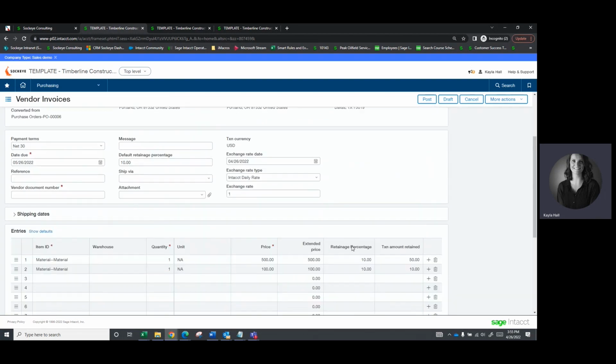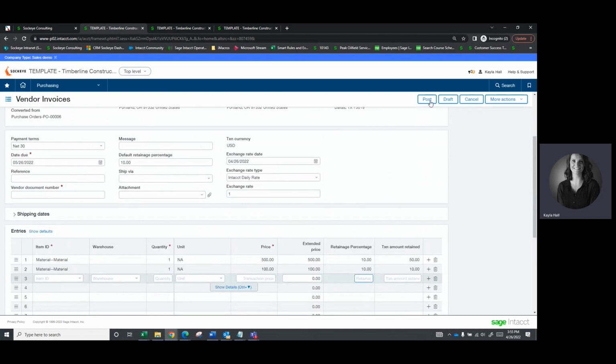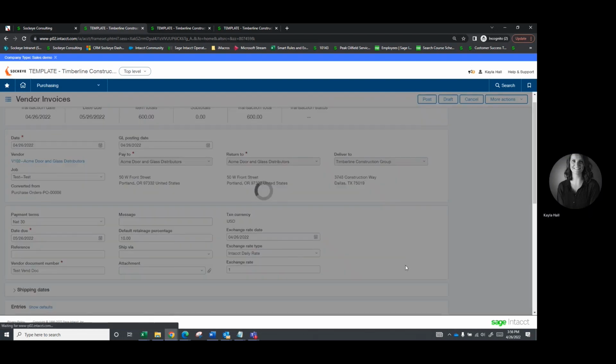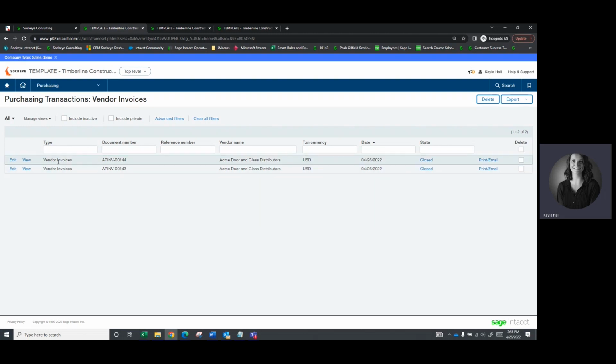Again, you have the columns here for retainage percentage. If you had anything that you needed to add, like freight or shipping as an item, you could do that here, and you could basically zero out the retainage percentage if you needed to. So this is where I'm going to post. And we're going to say your doc number. So now we've posted a vendor invoice.